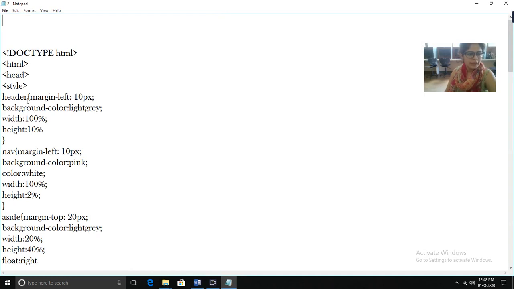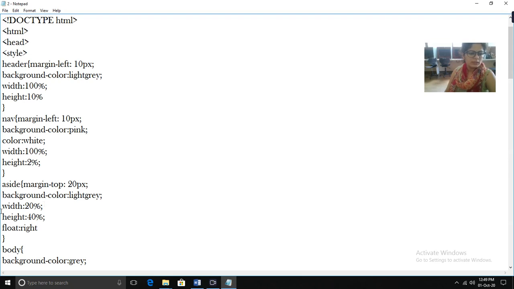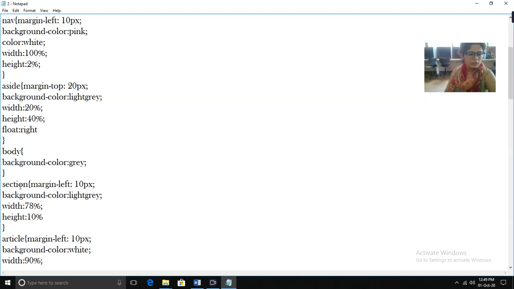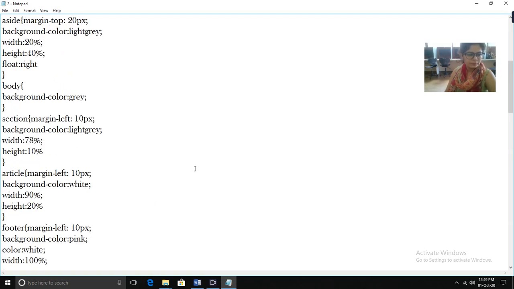So this is header, navigation. We are just doing CSS. Aside, body, section, article. So now let's start with article.